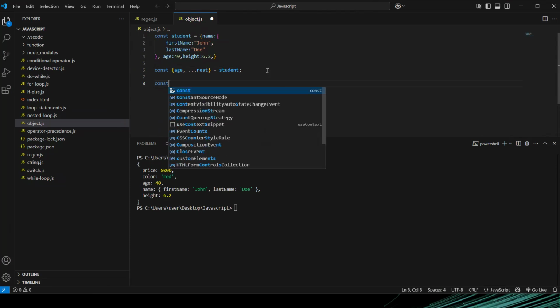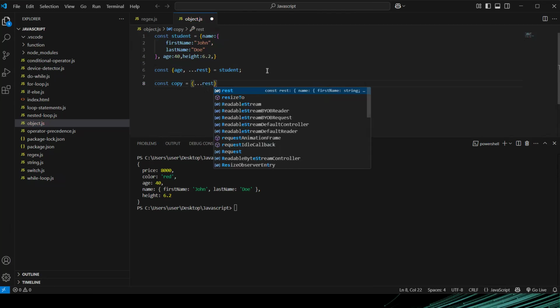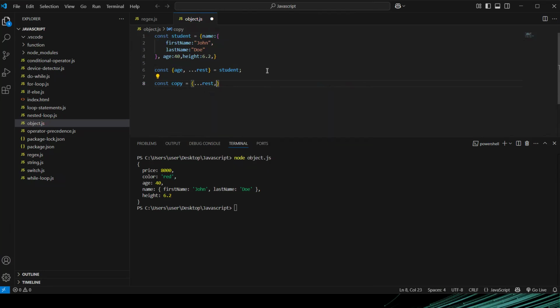I can now say I want to get a copy, and of course this is how you do the object spread operator. And then I will say I'm using the rest. I will spread the rest. Remember, the rest will contain every other thing apart from the age. So then I want to add a new object. All right, I can do something like this. I can say country, Uganda.